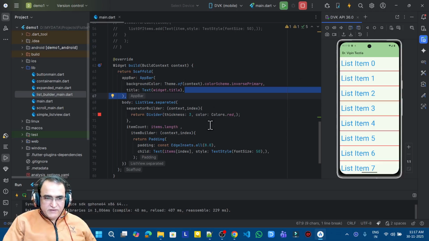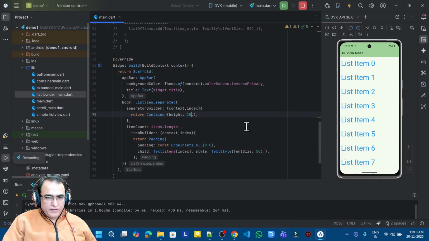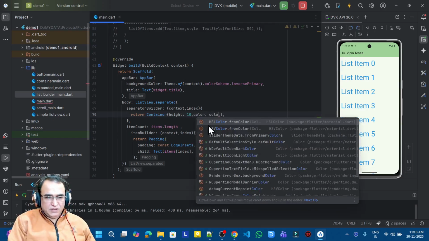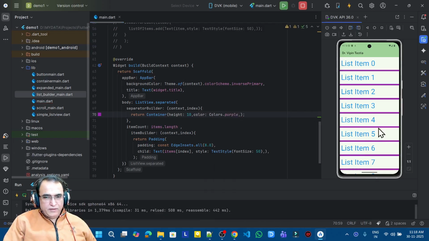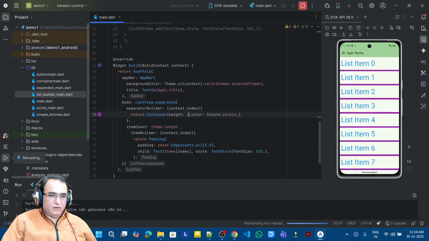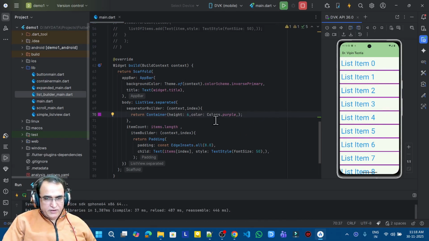In place of this divider, you can take SizedBox also, you can take Card also, you can take Container also. Suppose I say here in place of divider, I say Container, and I say the container has a height of 10. Okay, I just press Control S, and you see nothing is coming. Why? Because we do not have the color here. I say color Colors.purple, save, and you see that this container is also behaving like this, and I can reduce the size to 6.